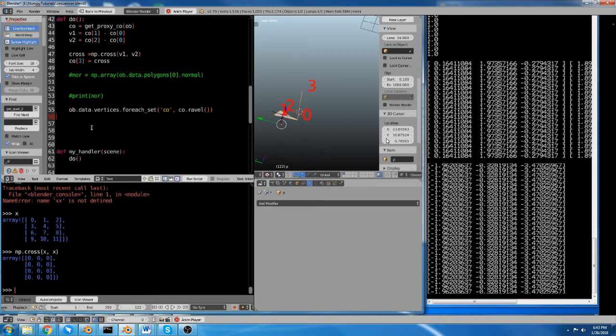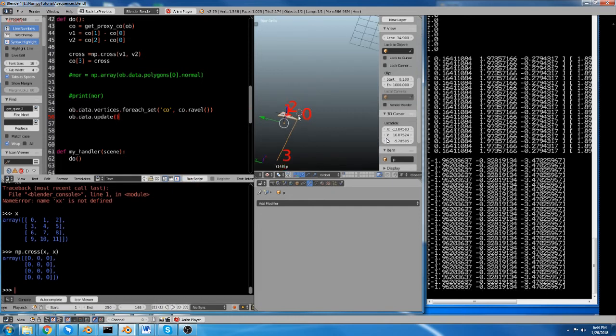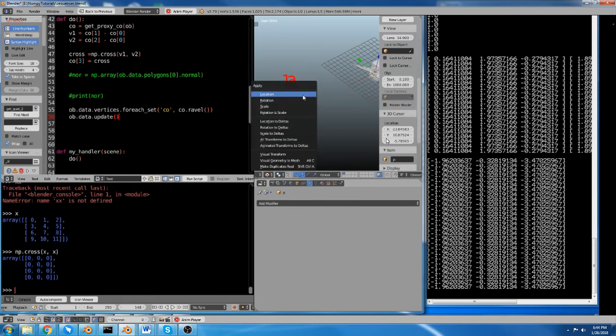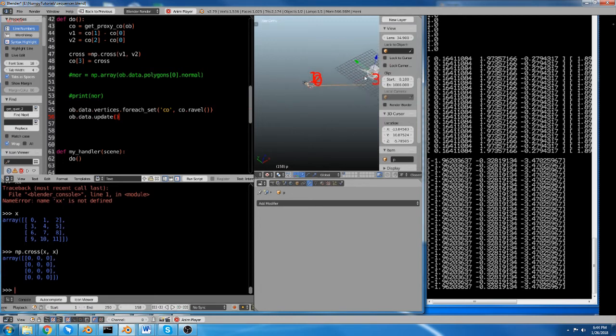And we're going to write that back to the mesh, so we have to do ob.data.update(). Theoretically that point will jump over. Yeah, the object's location is way over here, so wait, let's apply the location. Let's apply the rotation, let's apply the scale. Okay, now when we hit play, it's going to pop over to where the cross product would be if this were at 0. So we actually need to add this origin to it.